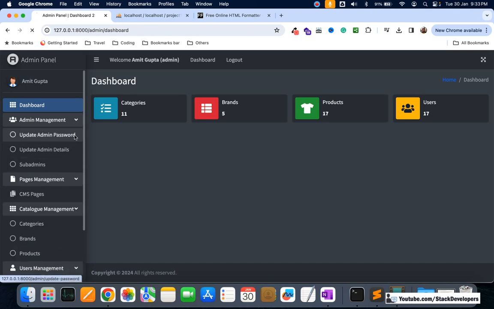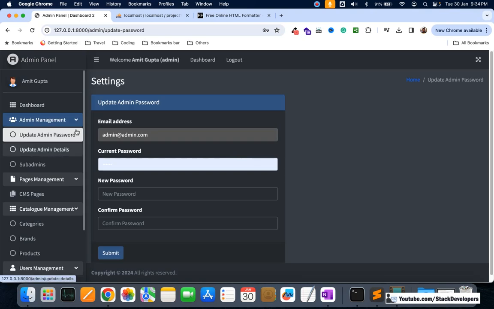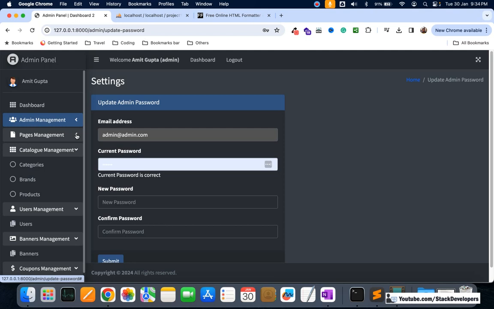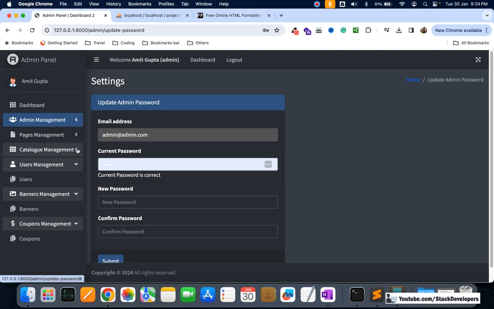It is working fine, Admin Management. Then Pages Management is also working fine. Catalog Management is also working fine, and User Management that we have added is also working fine. Banners Management is also working fine, and Coupons Management is also working fine. So now all are working fine.